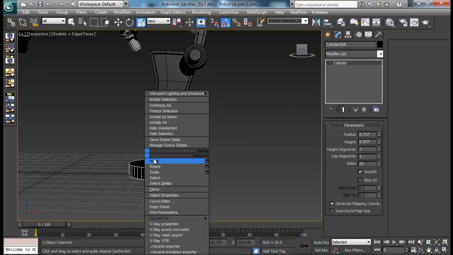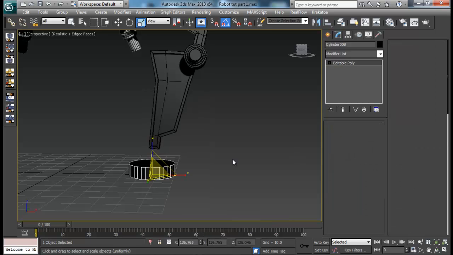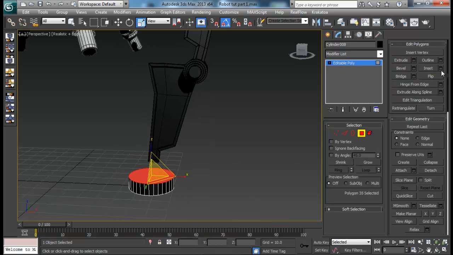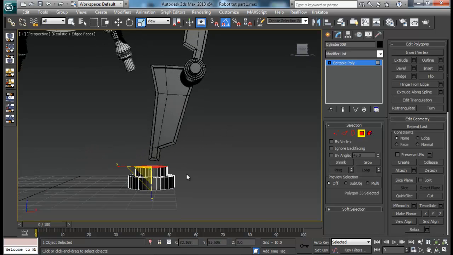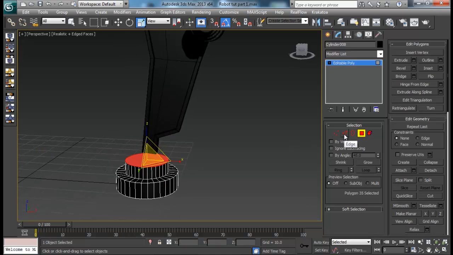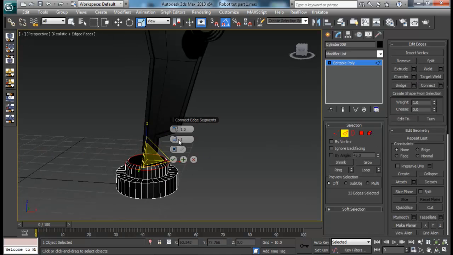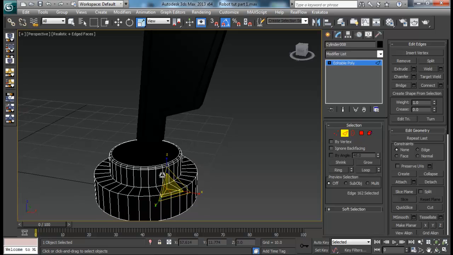Convert it to editable poly, and do an inset, and also do extrude. Okay, that much will be fine. I do want to do a chamfer again, so just for these edges as well, right here. Loop, chamfer.